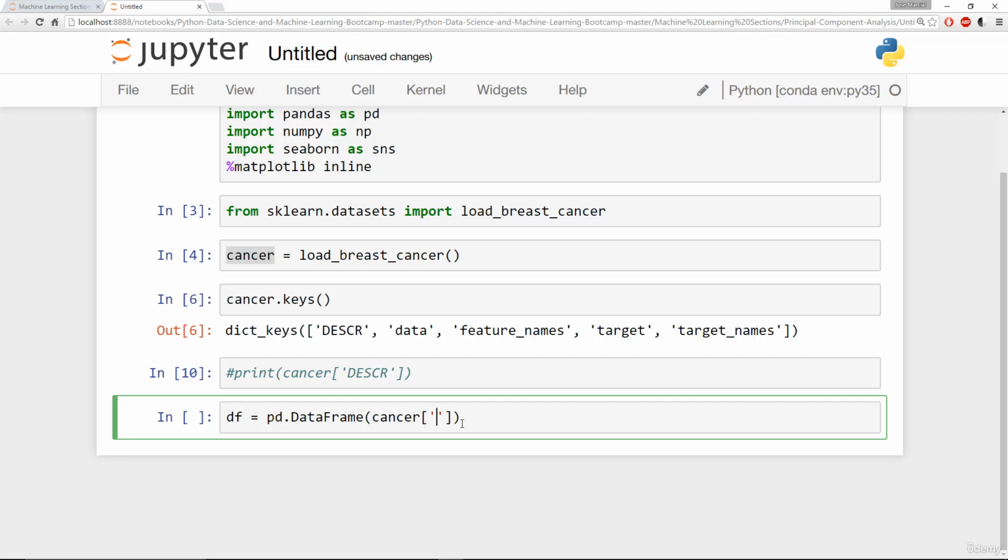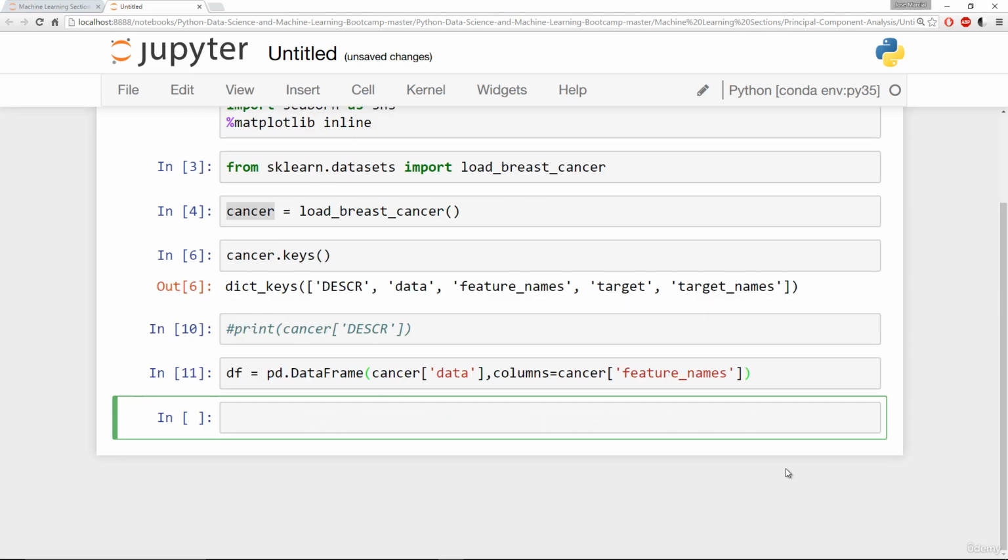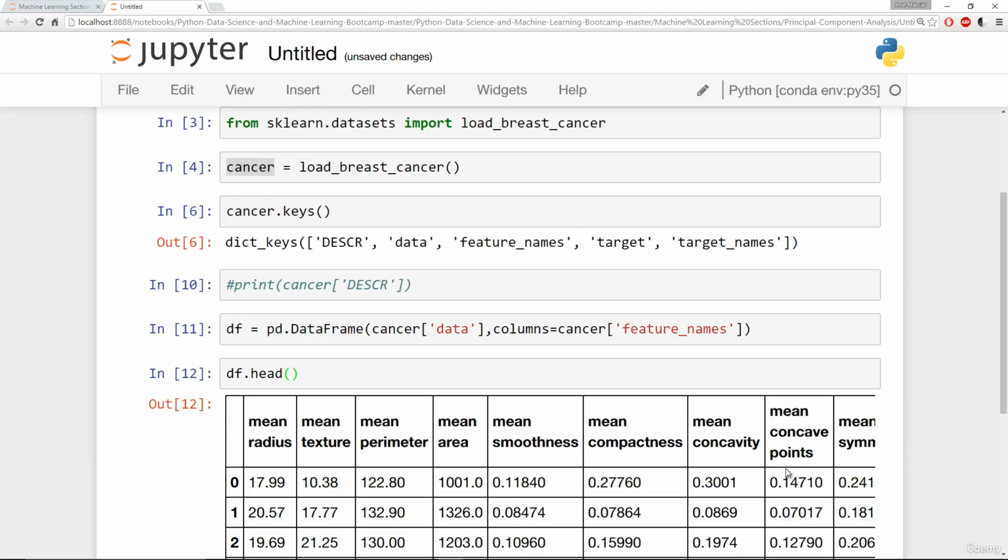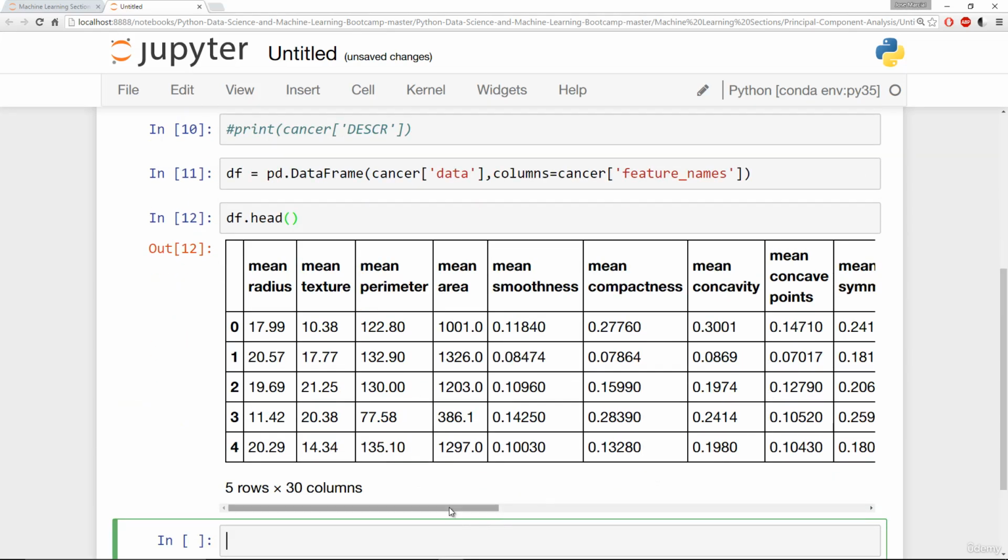And I'm going to grab the data key. So I have my data. Those are all just the numerical values. And then I'm going to set columns equal to cancer and then the feature names. And then if we check the head of that data frame, we get something that looks like this. This is exactly what we want.